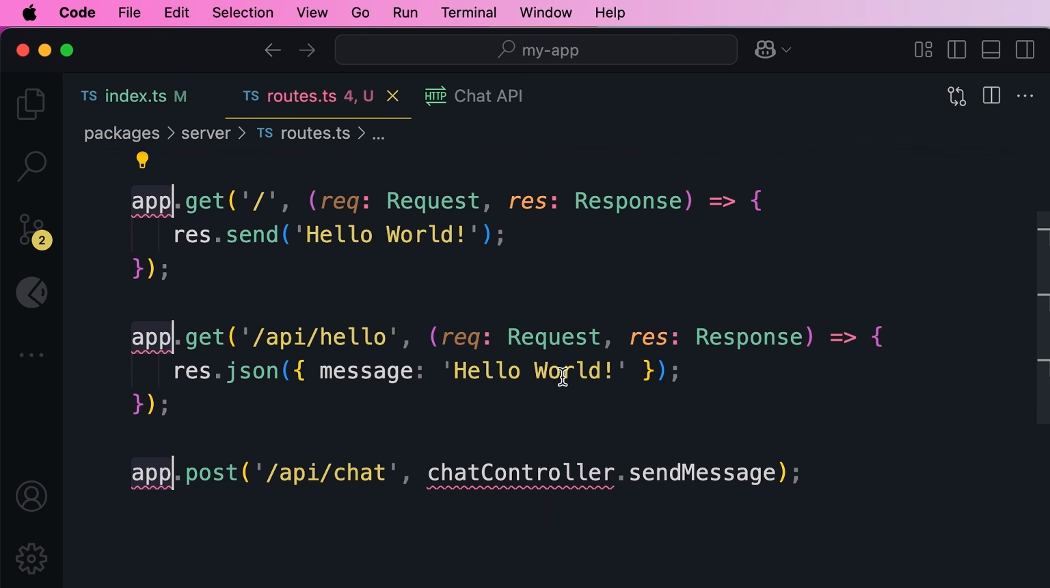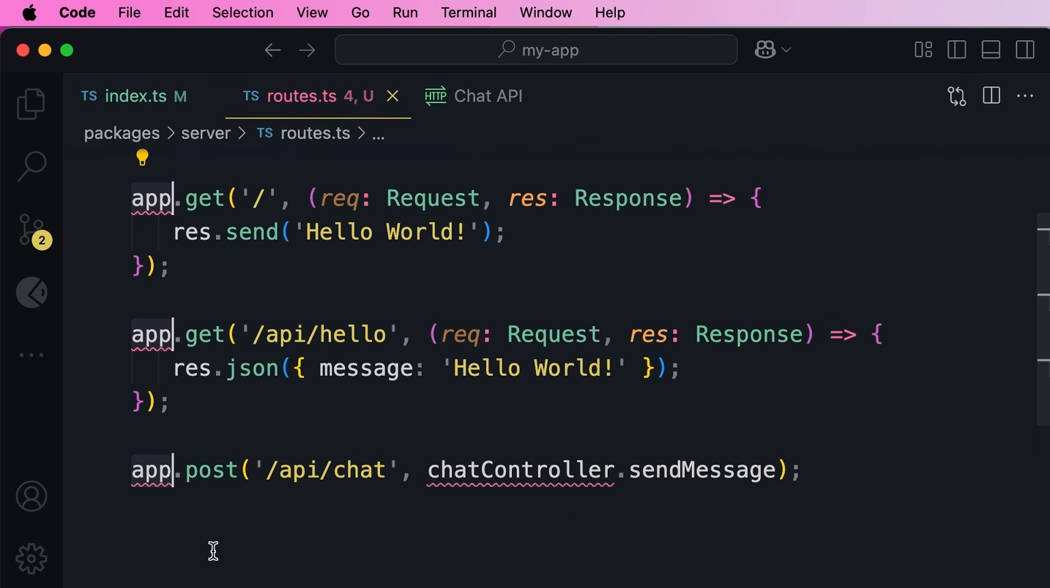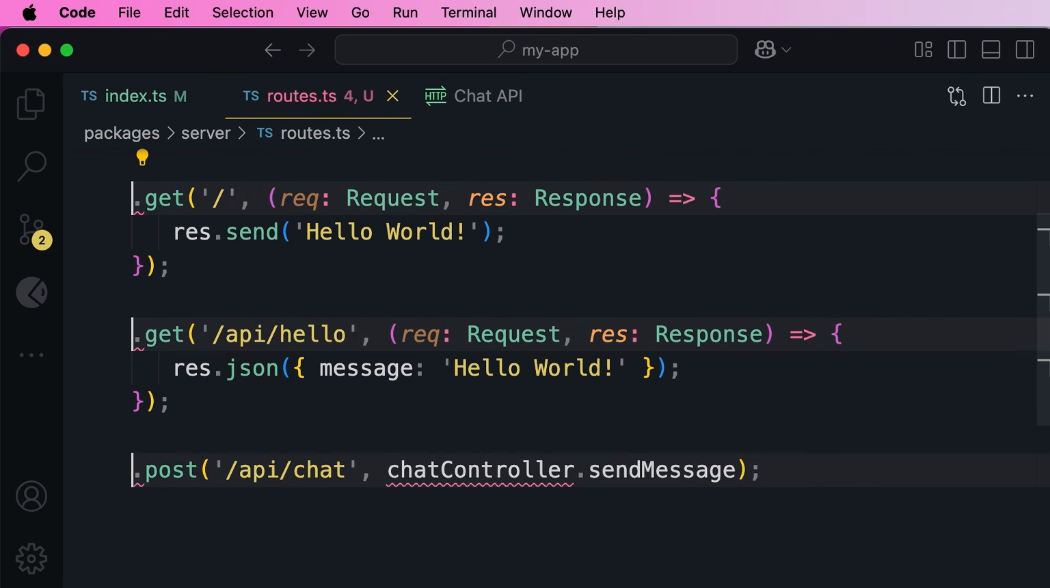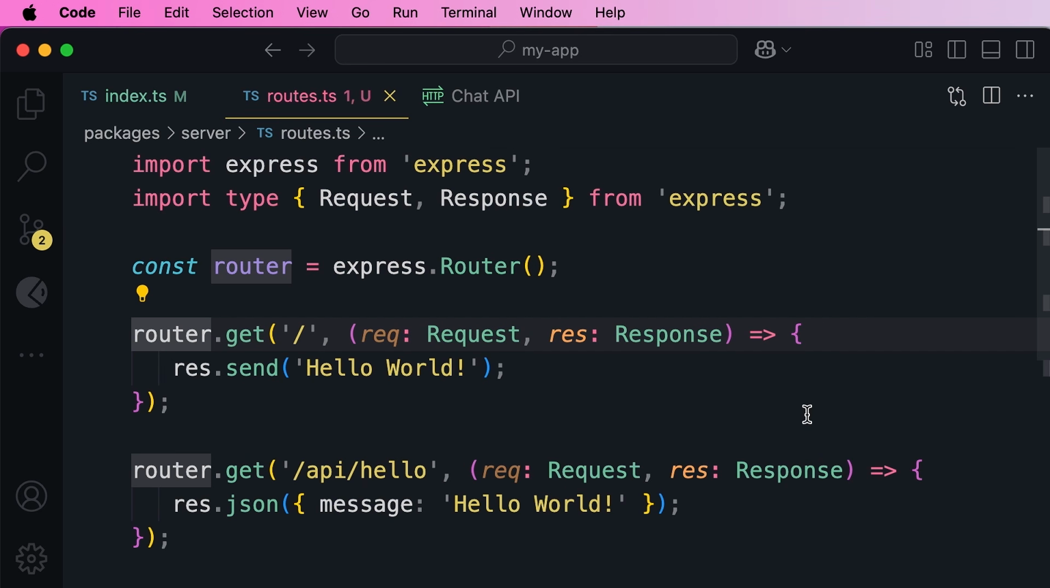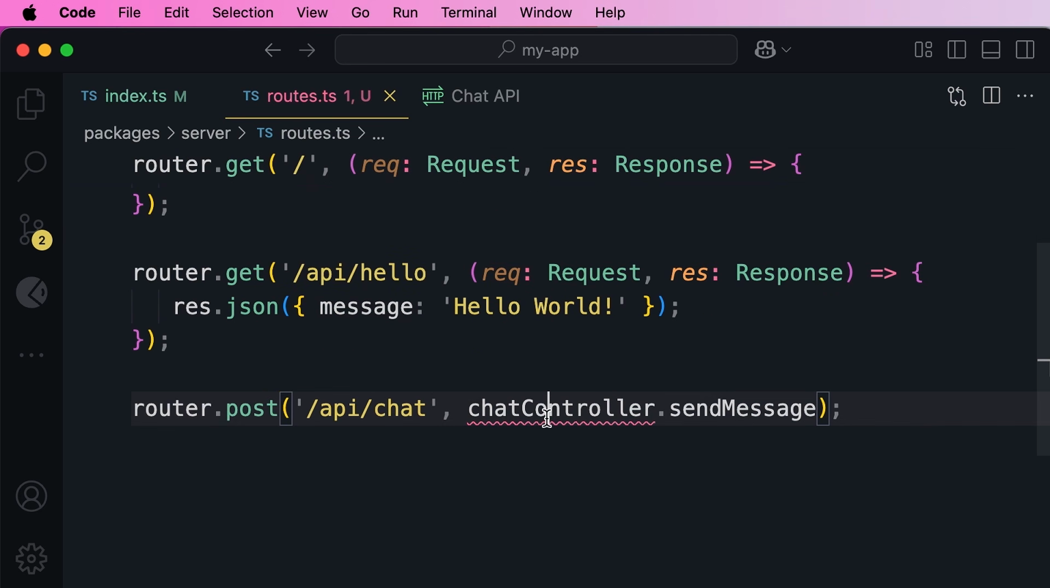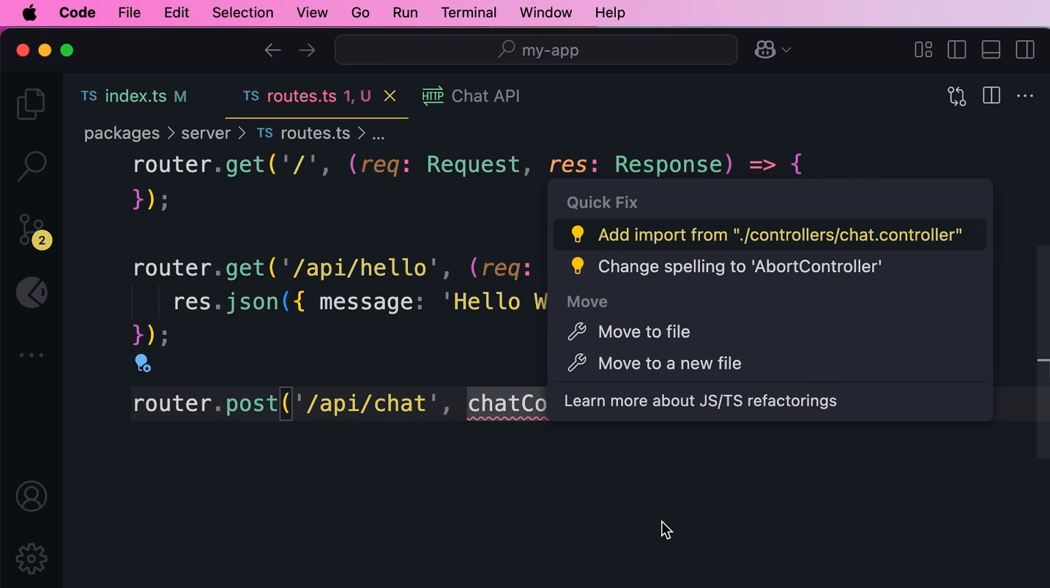Now we have multi-cursor editing. All instances of app are selected. So we press backspace and replace them all with router. Now to jump out of multi-cursor editing, we press the escape button twice. Okay, good. Now down the bottom, we should import chat controller.